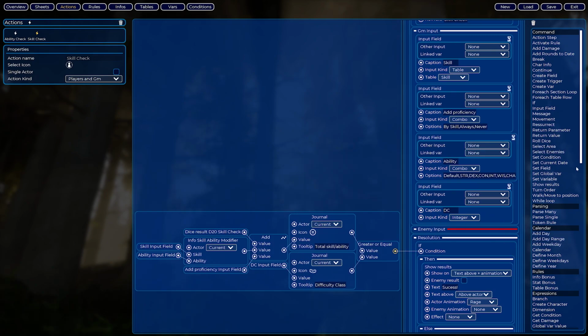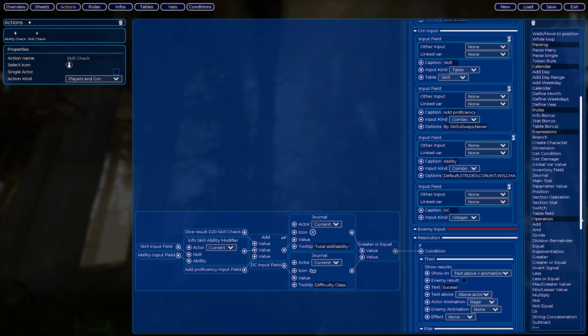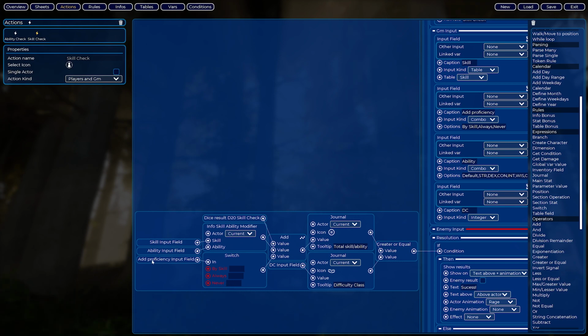And we will use a very interesting node called switch. The switch node works along with input fields of combo type, or with table fields of combo type, or even with main stat fields of combo type. How does it work? You use the switch, and just before the switch, you need to input a combo information. Just like this. Here, we have a combo information by skill, always, never. And the switch understands it and creates automatically labels for you to fill.